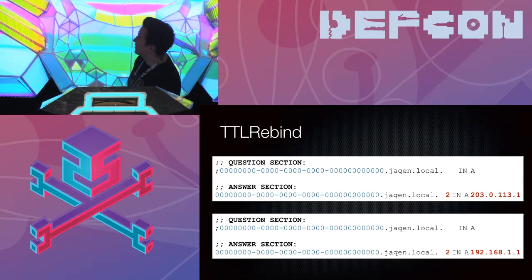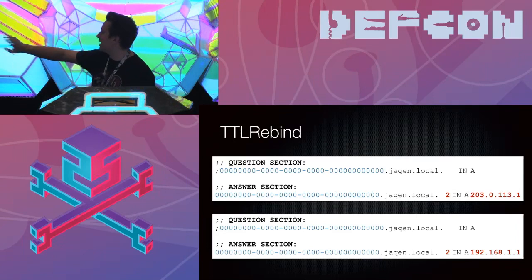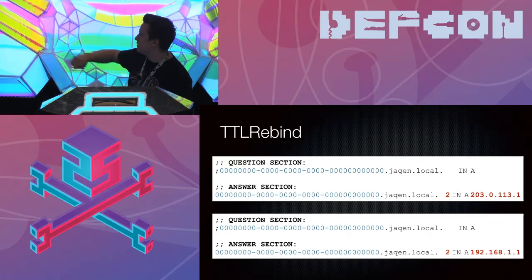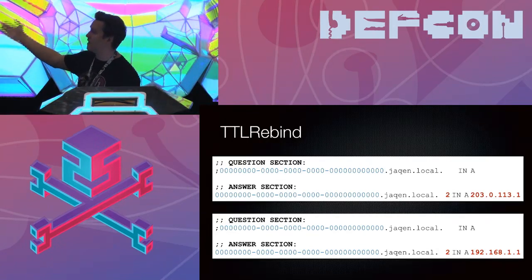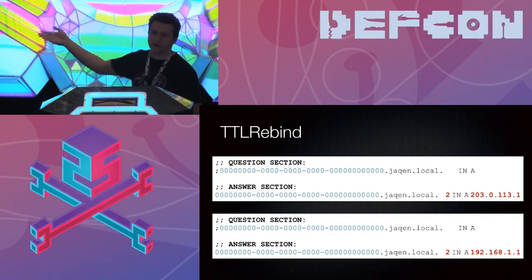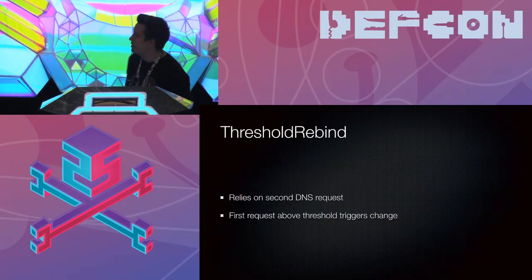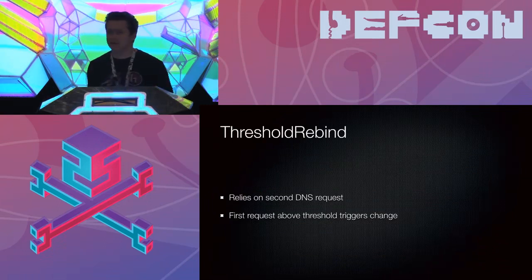So those are flipped around. This should be the other way. So the first time, no, actually that's correct. Sorry. So the first time you get a question, you respond with the server's IP and a TTL of say 2 seconds. The second time you get a question, you respond with the internal IP address that you're targeting. All right, pretty simple. Threshold rebind, this relies on basically the second DNS request.